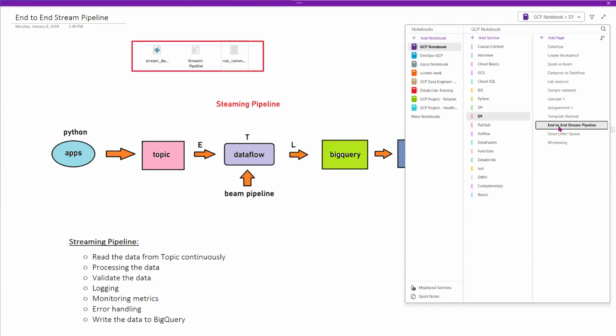These pipelines are nothing but projects, guys. When you're working in a company, such kinds of pipelines you are going to create in the project. So everything is mentioned here.